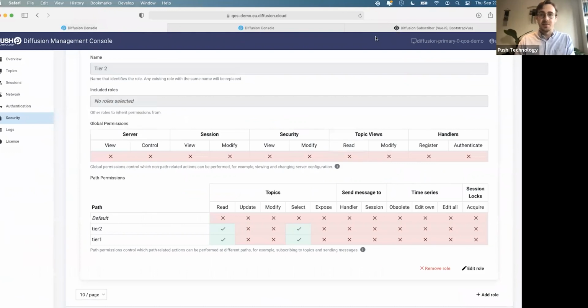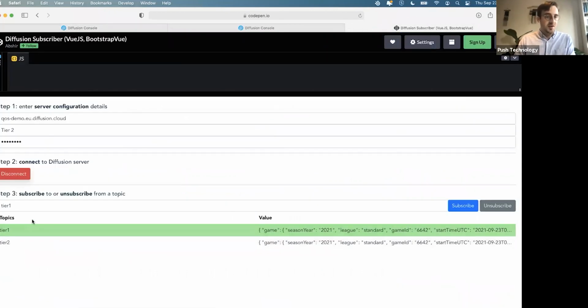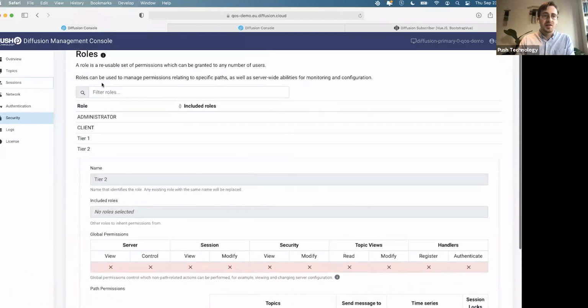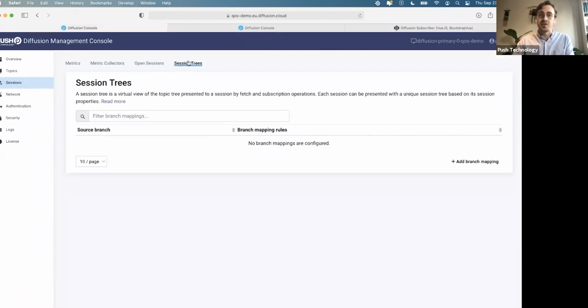So let's look at adding this in, and let's just look at this demo application one more time and cover the fact we're connected as a tier 2 user, and we're subscribed to the tier 1 and the tier 2 topics. And if we unsubscribe from tier 2 too, so in our sessions tab, we can go to the session trees feature, and we'll add what's called a branch mapping.